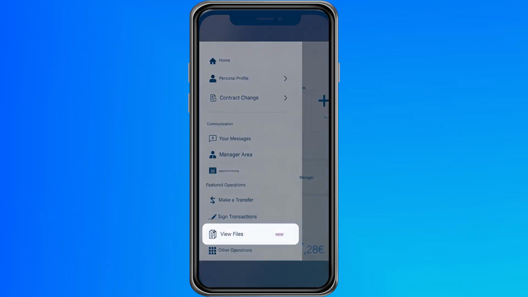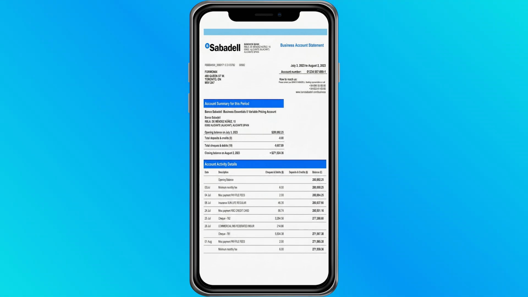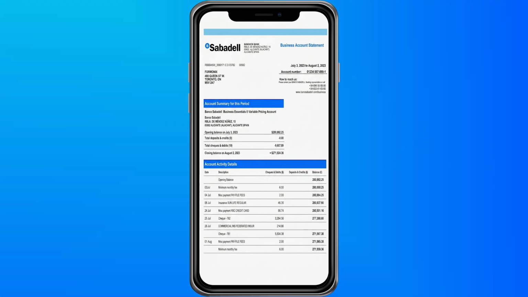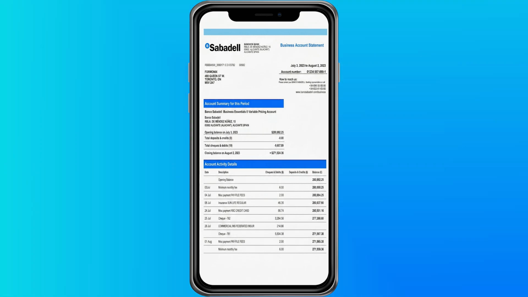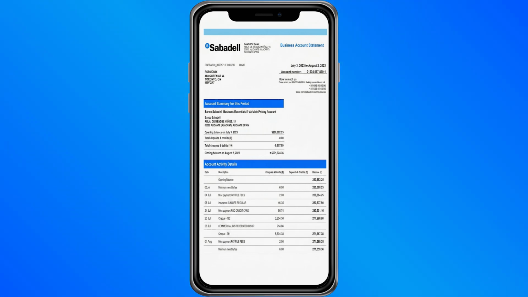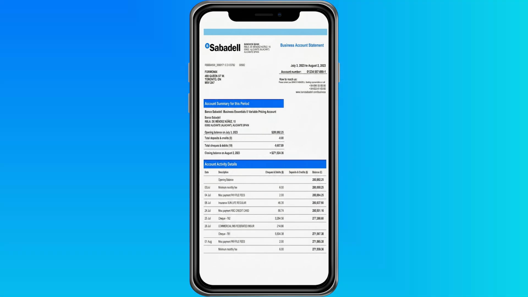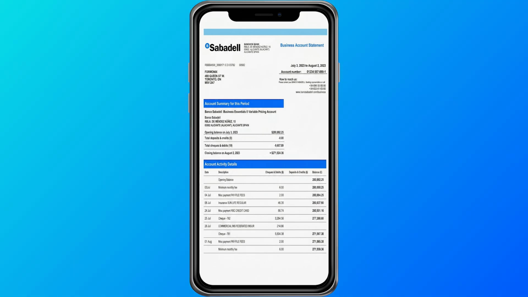After selecting the date, your statement will appear on the screen. Take a moment to review it and make sure it is the correct one. Then look for the Download or Save option. Tap on it to save the statement to your device as a PDF file. You can now access this file anytime from your phone or share it if needed.